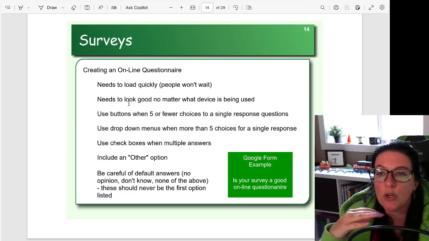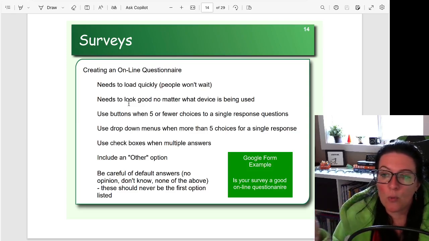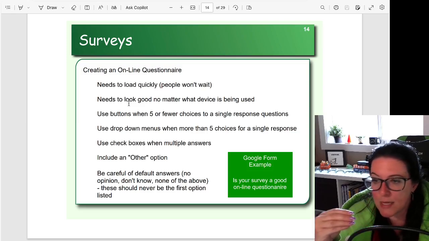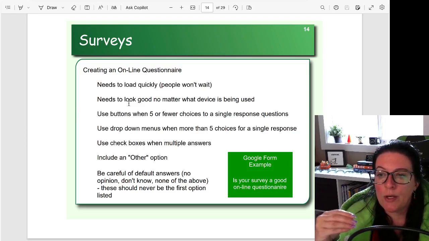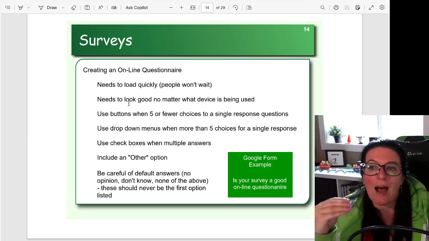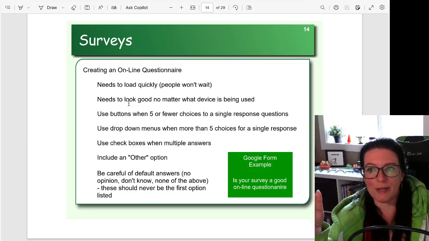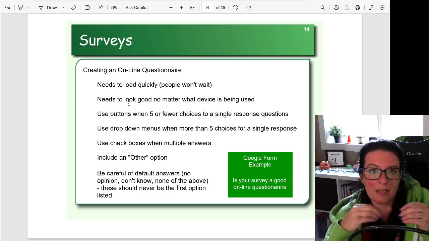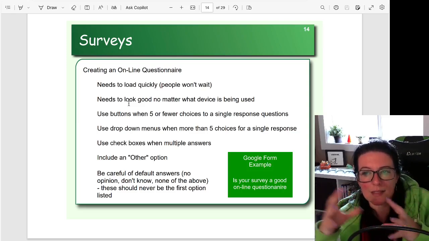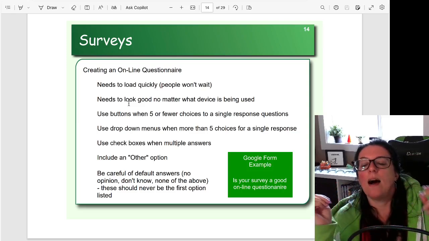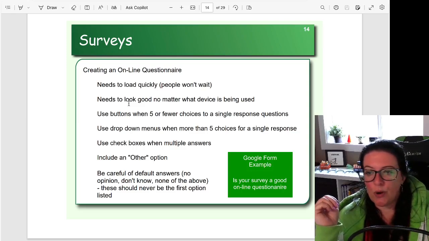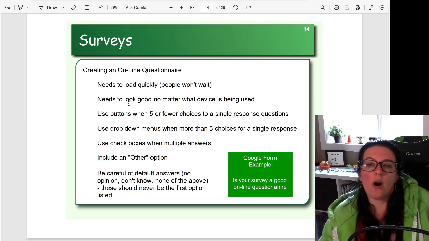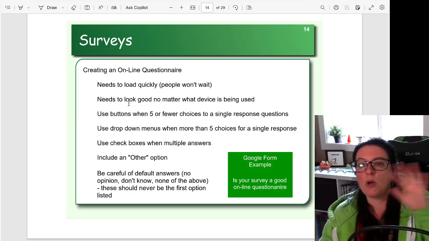It also needs to look good whether you are doing it on an iPhone or on a desktop computer. So when you are building your survey, have people view it, and view it yourself from multiple different devices to make sure that everything is readable and that the size of everything is okay, in order to make people more likely to respond.